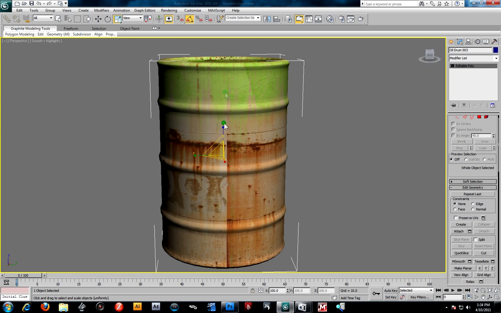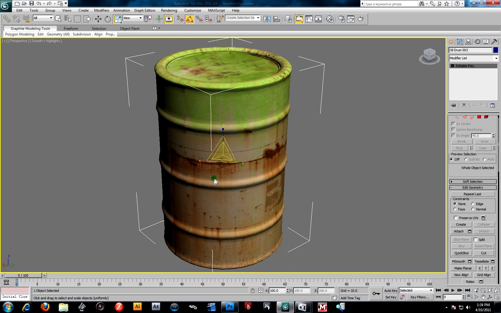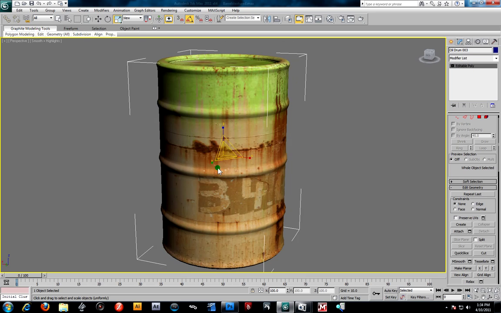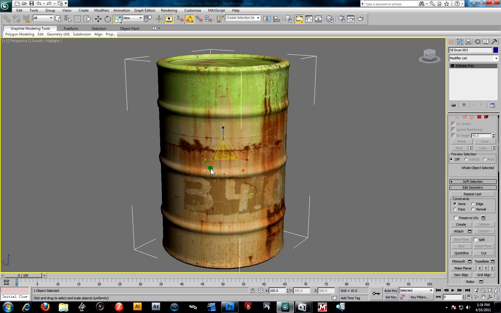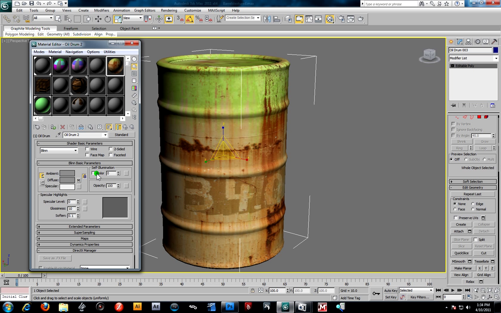As you can see, we have a seam here. That's just because this wasn't a seamless texture, but that's alright because we can turn that and hide that. Alright. So, I'm going to go back to the M key to get my material. Now, what we're going to do here is go to the first oil drum 2, right here. I'm clicking here.